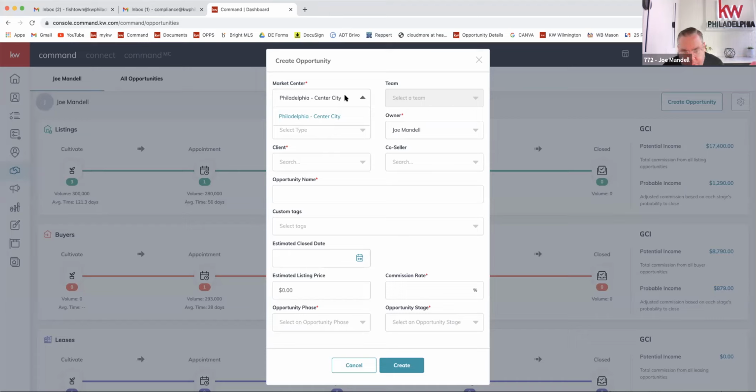So if you're only with one market center, you're only going to have the option of ours. It's not going to be an issue. But if you are with multiple market centers, or if you're moving from another KW, this could be an issue until you get that sorted out. It's basically until your old market center removes you from their system, and then you'll only have the option to pick ours.